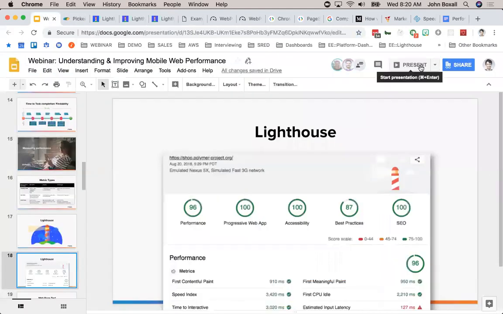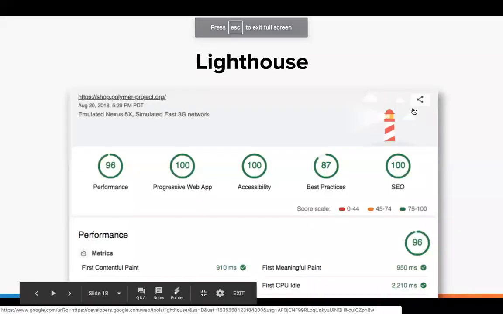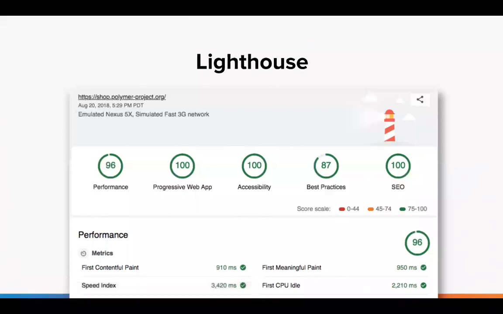The really nice thing about Lighthouse is it's built into the Google Chrome web browser today. That means anybody using the Google Chrome web browser can run a Lighthouse audit on a site right from their web browser. And this can be really helpful for quickly understanding your site.